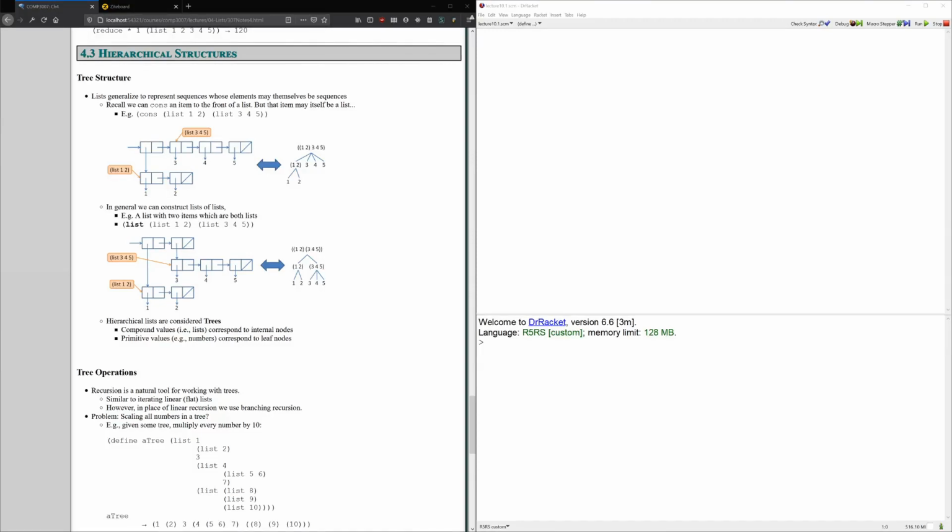In this video, we'll learn about combining lists with other lists to make hierarchical structures that we'll call trees, and the recursive processing thereof. So we've seen three different ways already of combining lists with other lists. We've seen cons, we've seen the list operator, and the append operation.